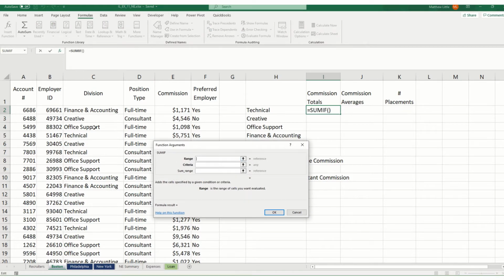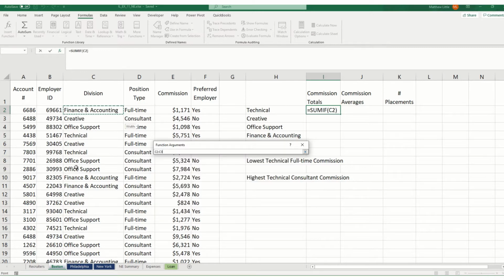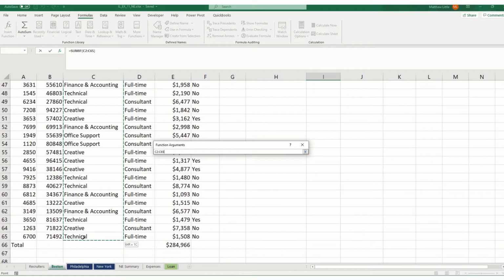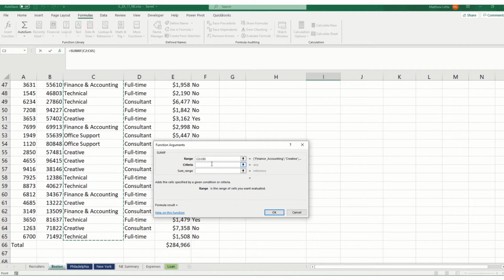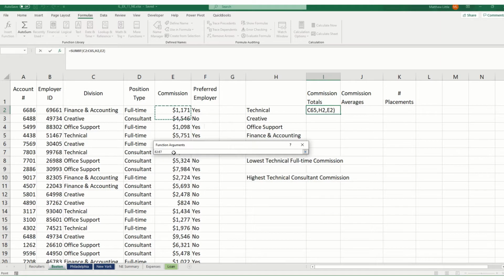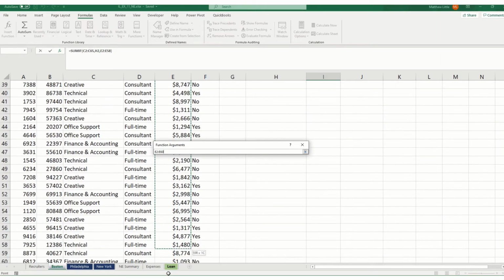And on the range, we want to look up the divisions. So we'll click on C2 down to 65. The criteria, if I scroll back up, it has to match H2. So it's looking in the divisions for anything that matches technical. And if so, what it's going to do, if you click in sum range, is add the commissions. So E2 to E65.